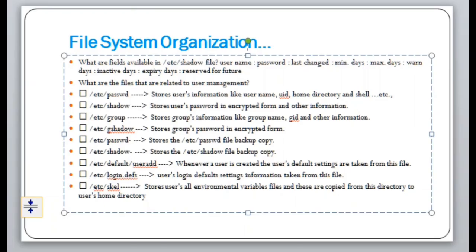So this stores all the user's environmental variable files, and they're copied from this directory to a user's home directory. So when a user is created, the contents in /etc/skel are sent to this other user, and that creates a home directory.